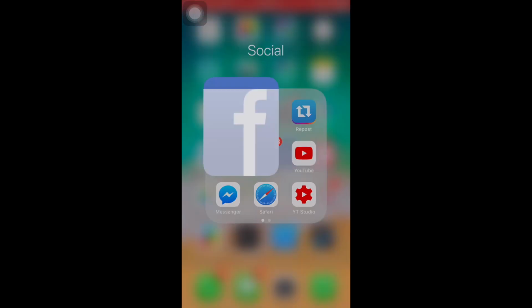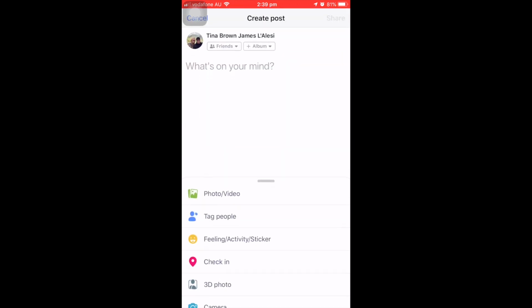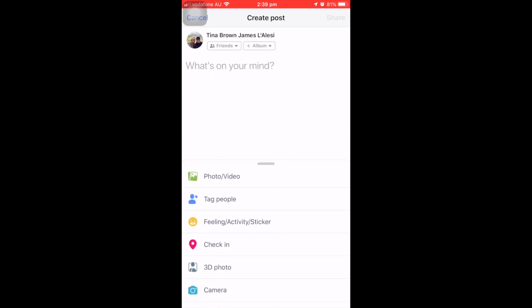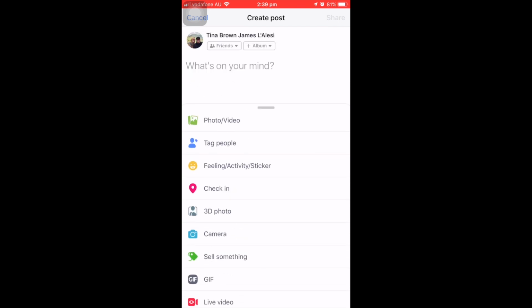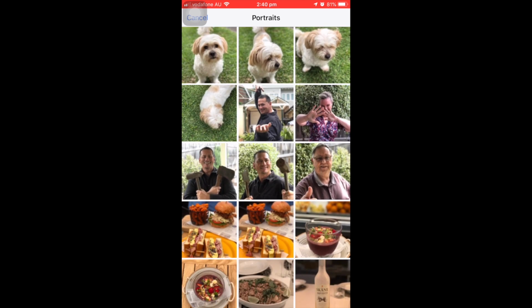Open the Facebook page again. Go to your status update. Create a post. And then you'll see down the bottom, there should be a new little selection for you called 3D photo. Select 3D photo, and what this will do is take you to your portraits. If it doesn't, select the portrait photos because it has to be a portrait photo to have that depth in the photo. Hit next.